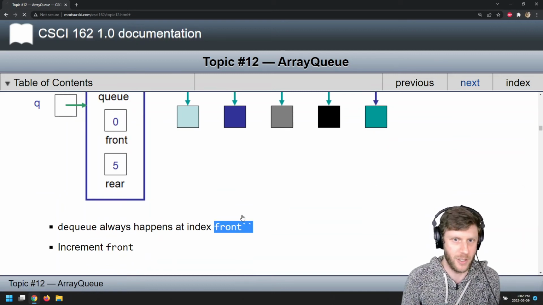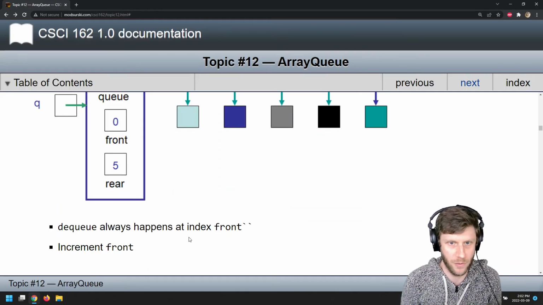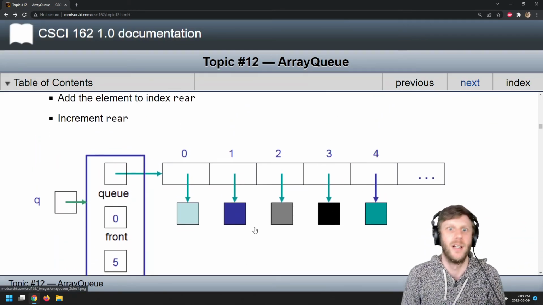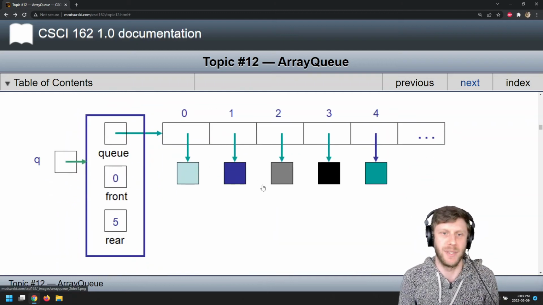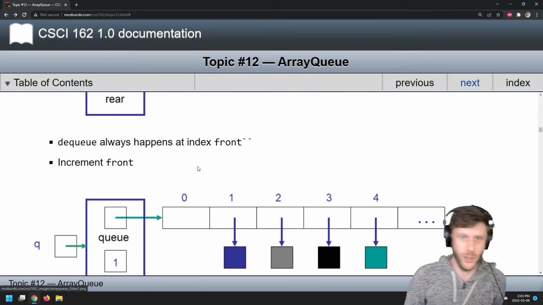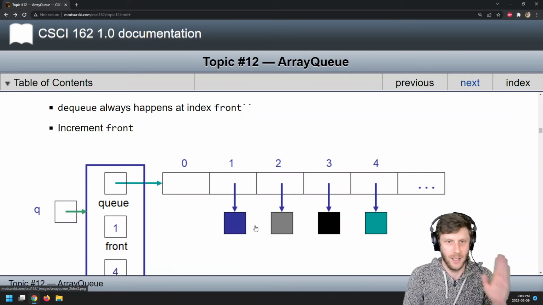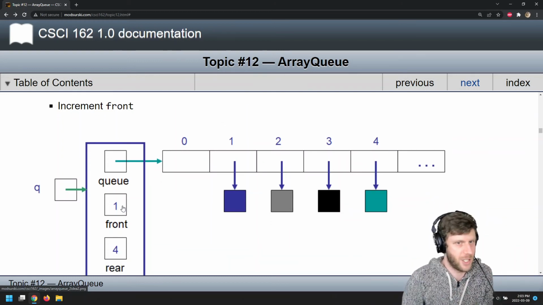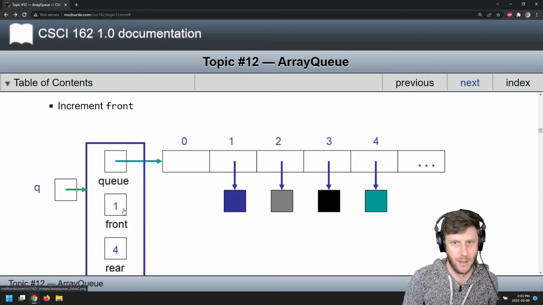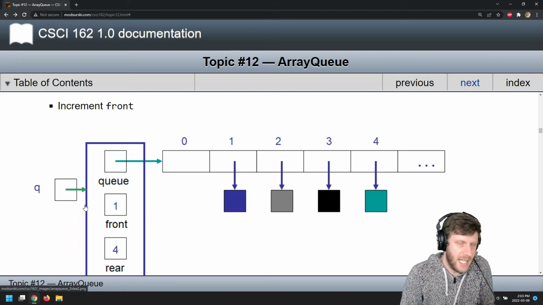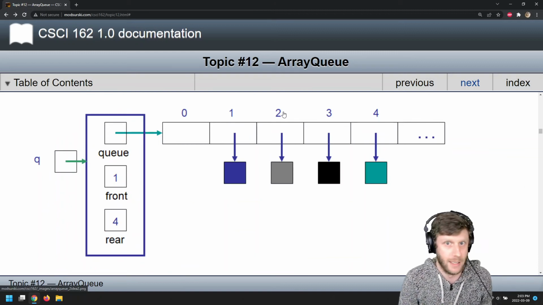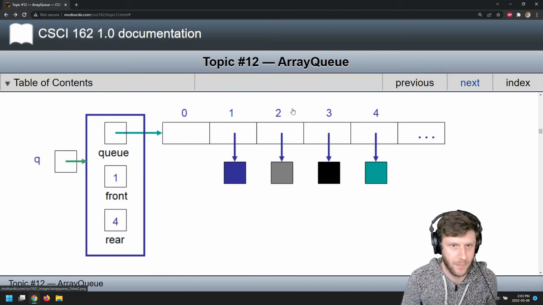Oh, another issue here. Someone can go fix this on the GitHub page. So the enqueue is the same, but the dequeue will be different. What I'll do is I will just say, okay, this index is now useless, and front is just index 1. So now next time I dequeue, I just dequeue from index 1 and then increase the front to be index 2, and so on and so on.